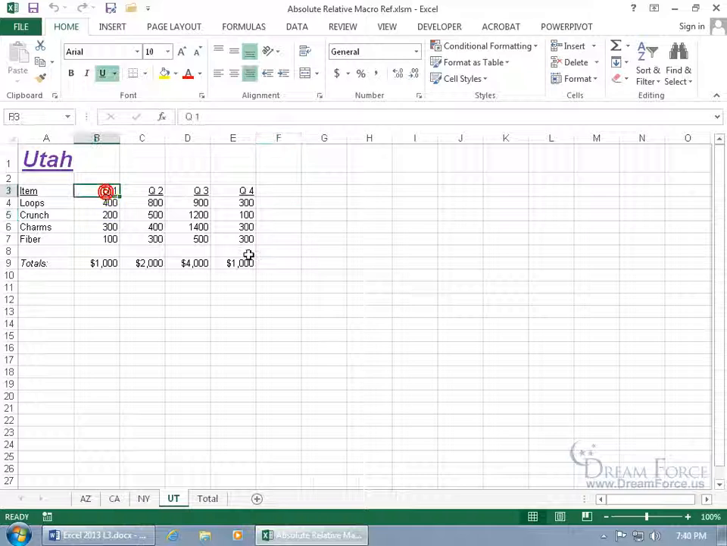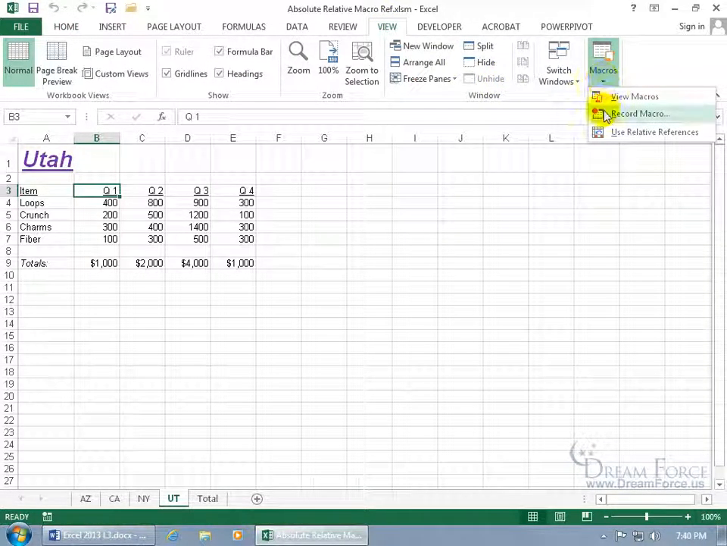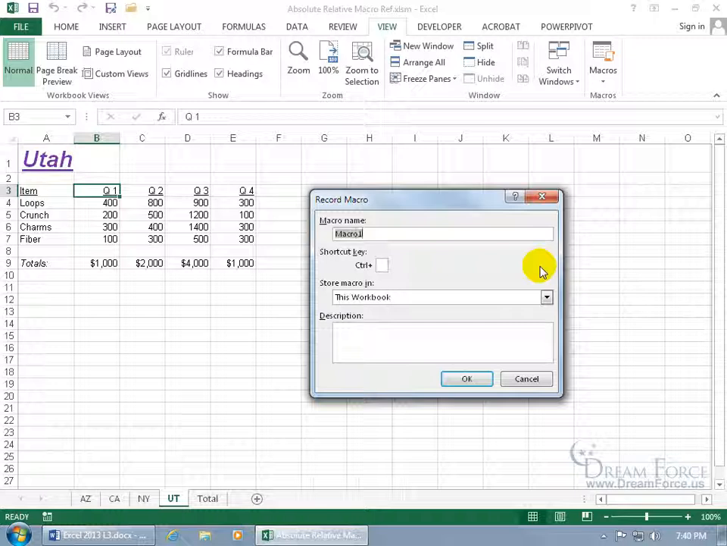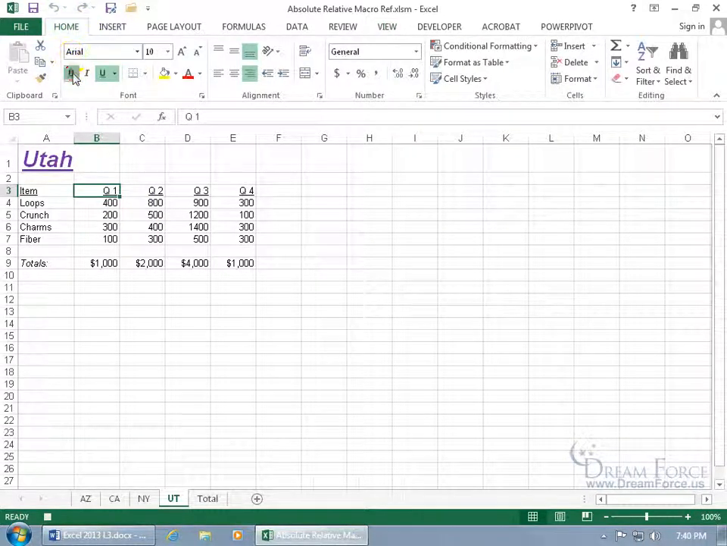So I'm going to start with that cell, select it, and then to record, let's come up here, click on the View tab, go to the Macros group, click on the drop-down arrow and say Record, and then we'll call this Absolute, and we'll do Control M, click OK. We'll make that bold. Let's come up here on the Home tab, select Bold, and then go down to the cell below it, make it italics, and then stop it.